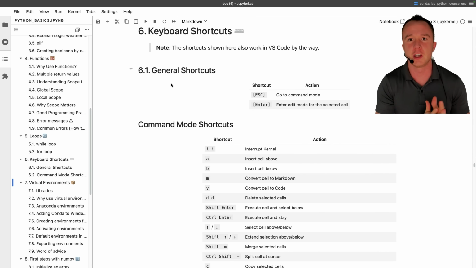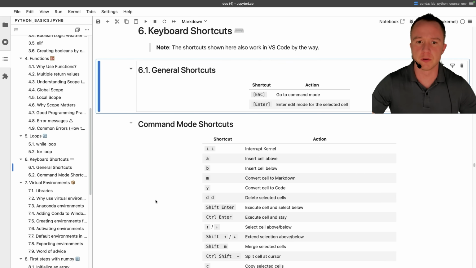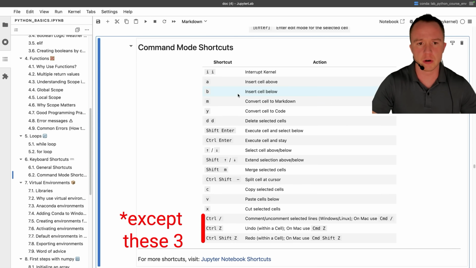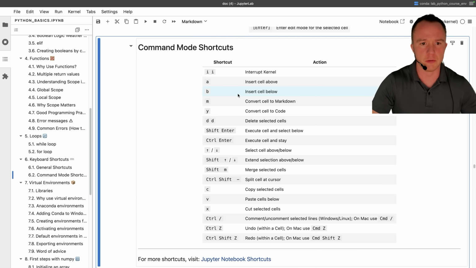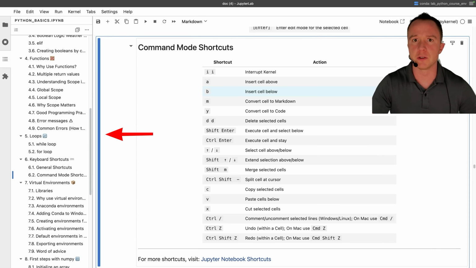Chapter 6, keyboard shortcuts. First of all, the shortcuts that I show here for JupyterLab also work in VS Code. So they're not JupyterLab specific. To get into command mode, hit Escape. All the other commands that I show here require you to be in command mode. If you are in edit mode, so if you're in here, either just hit Control-Enter to execute a cell or hit Escape to get out.